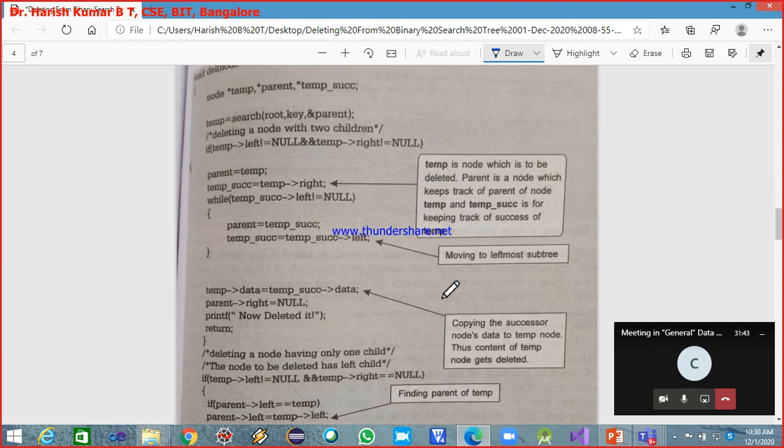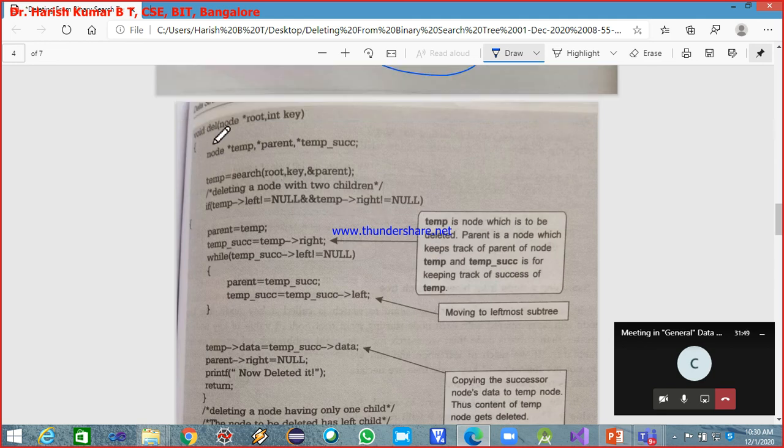Okay, and there is the implementation also for this. So delete node, root I'm passing, and then key I'm passing. Here I search for this. See, using this function search, I find the key, because for deleting I need to identify some element, right? So I'm searching. Now my key is the item to be deleted. Once it finds, temp will be pointing to that.